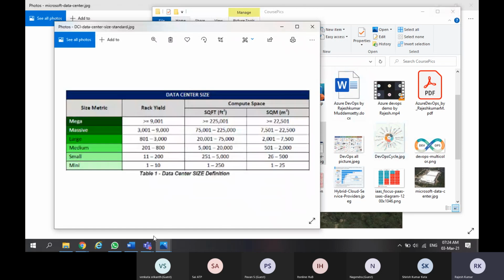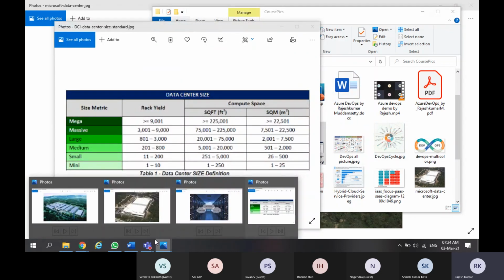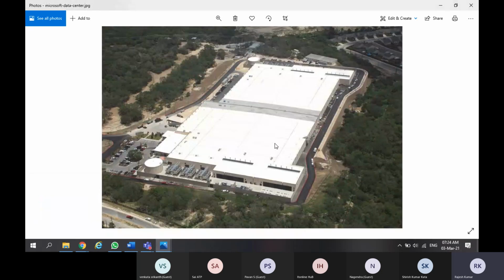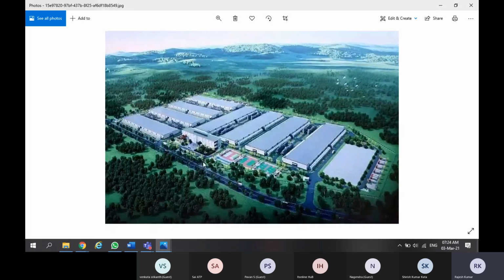So let me show you another. If you see this data center, this is just a single building. Maybe inside there are multiple server racks, but if you see this data center, there are almost 8 or 9 blocks. Even each area will be more than one football ground. It's not one football ground, more.